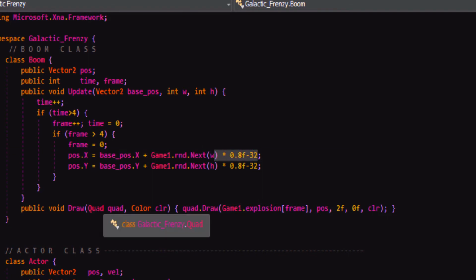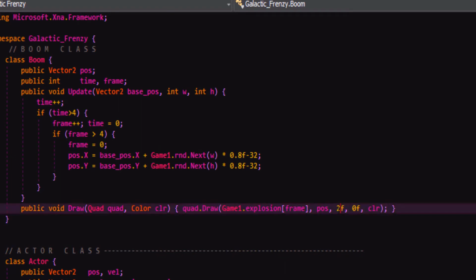And then for drawing it, I put this color in here so we can use the explosion countdown as an alpha channel for our color, so we can just feed that in here and then draw it. And I decided to scale it by 2 here. That's why this is 32 instead of 16.